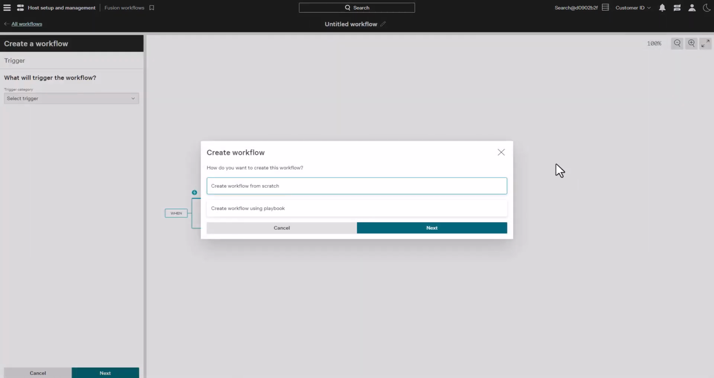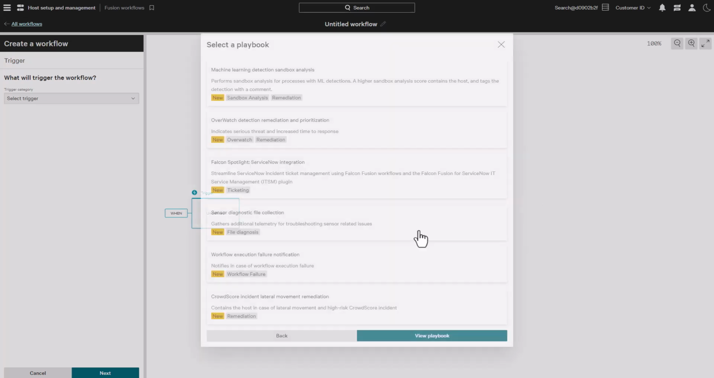When creating a workflow, you have the option to create a workflow from scratch or to create a workflow using a playbook. Playbooks are pre-built workflow templates centered around common automation use cases. There are currently 6 playbooks available.